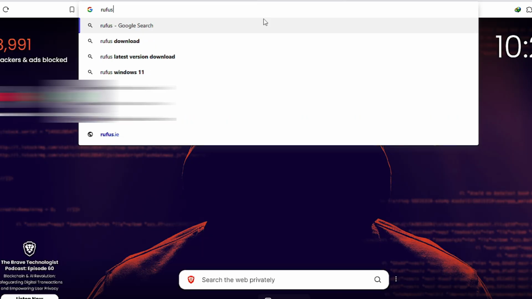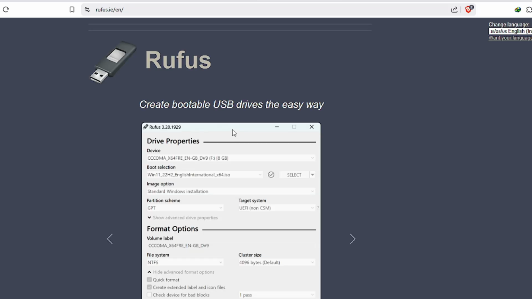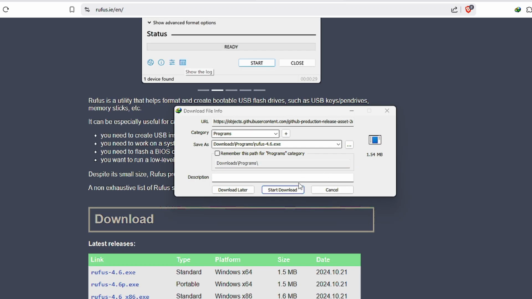Okay, next, Rufus. It's the tool we use to make the USB bootable. Go to the Rufus website. I'll put the link down there too. Download the executable file. And yeah, open it up.